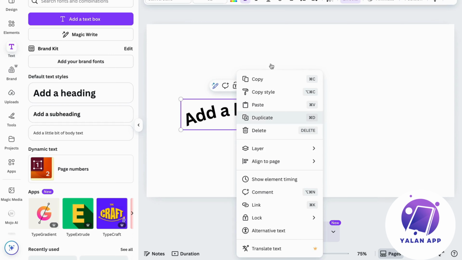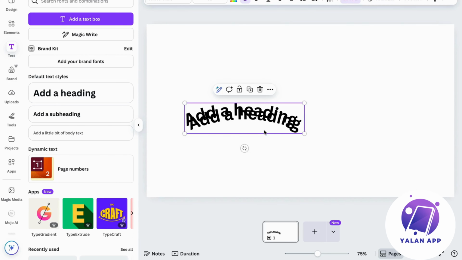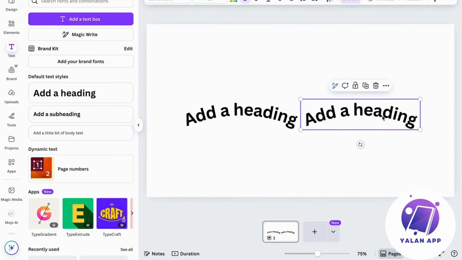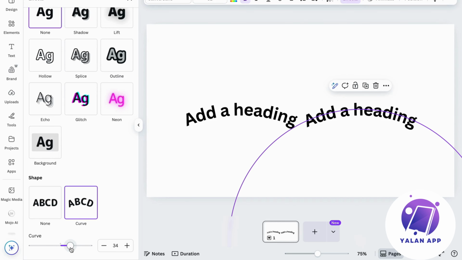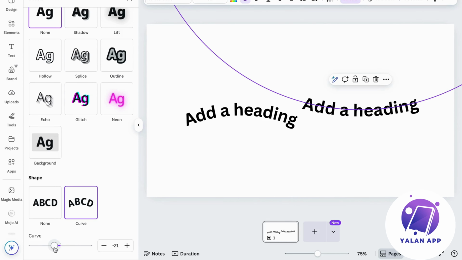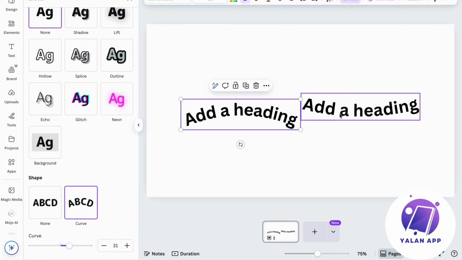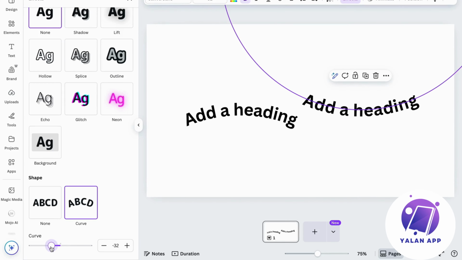So now I'm just going to copy this one, paste a new text, and now I'm going to select this one, click on effects right here, scroll down, and I'm actually going to curve this one like this instead. I think this is, oh, this one 31, so I'm going to make this one 31 as well.